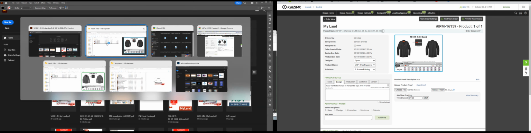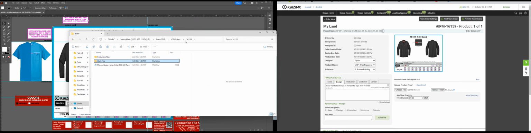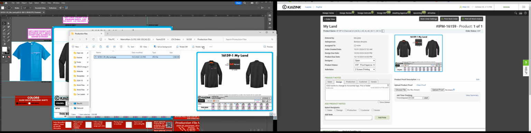So what we're going to do is we're going to right click and copy the JPEG proof, and then go ahead and open up the regular proof, the working file. And while that's opening, you could go ahead and go into the production files and paste in that approved JPEG proof.